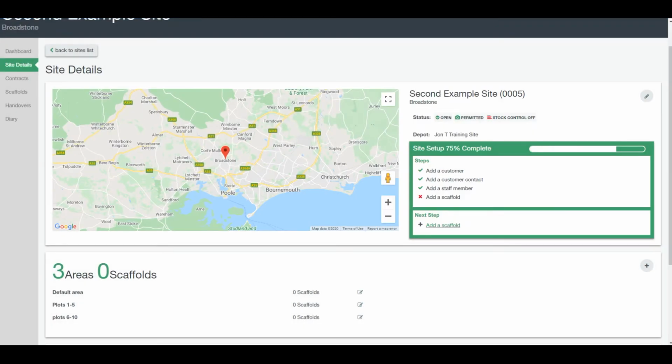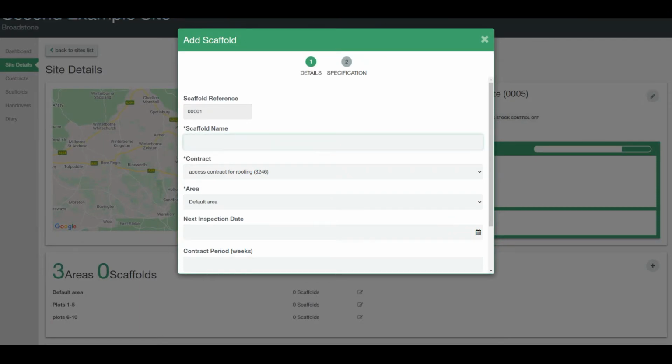Okay, we can now add a scaffold. So we're going to set the scaffold name.